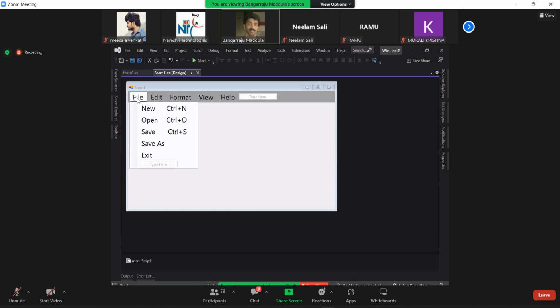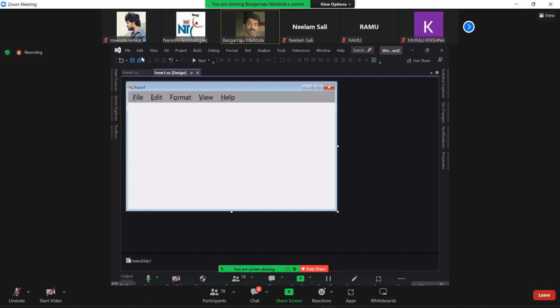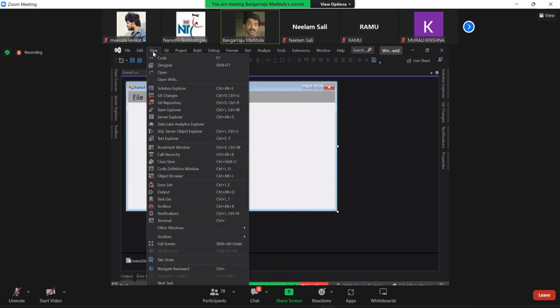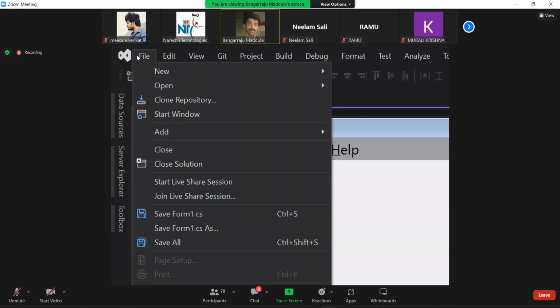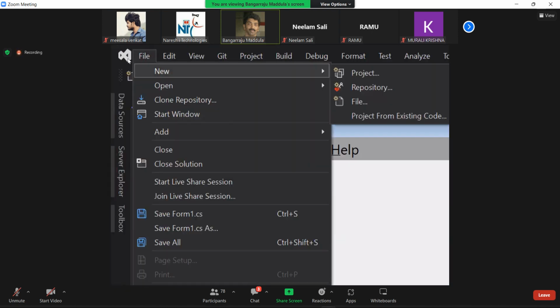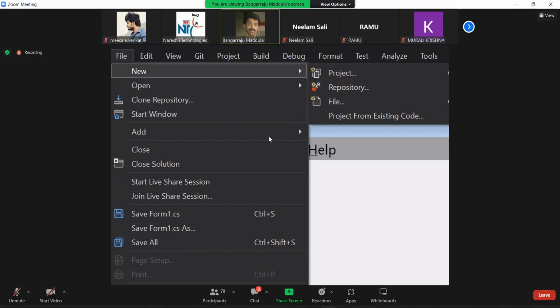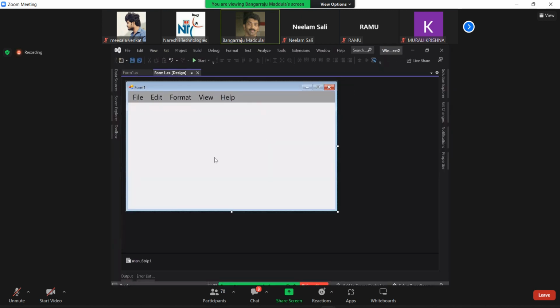Sometimes I may want to create some sub-elements under that. What is that sub-element? If you go to the Edit menu or the View menu, or go to the File menu, New, under New again you have some options, like add a project, add a file, add a repository. Sub-elements will be there. You too can do that. Whatever you want, you can add.